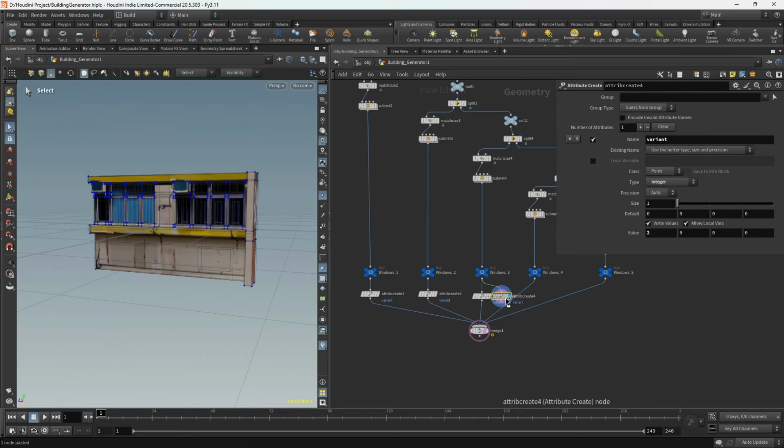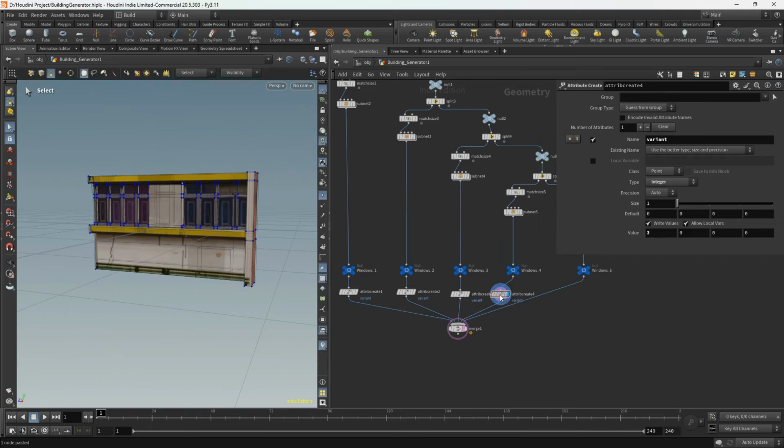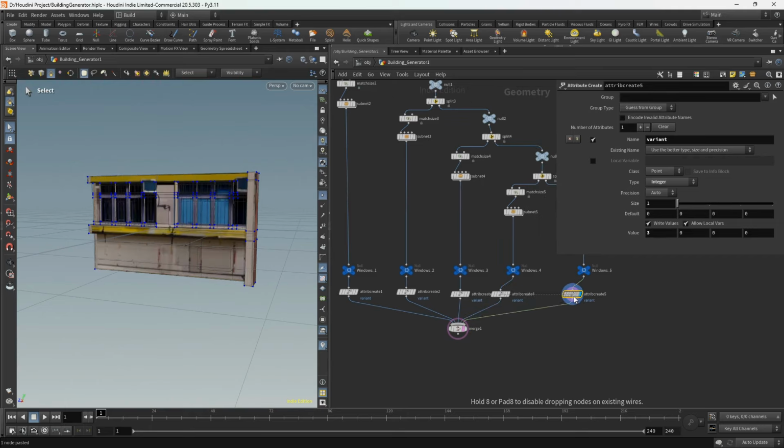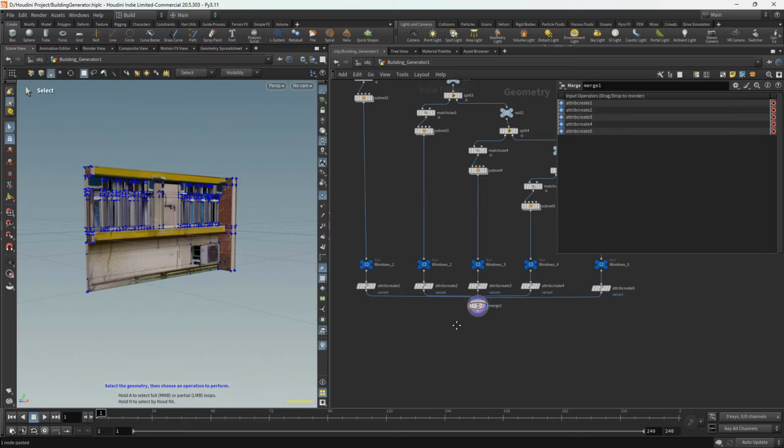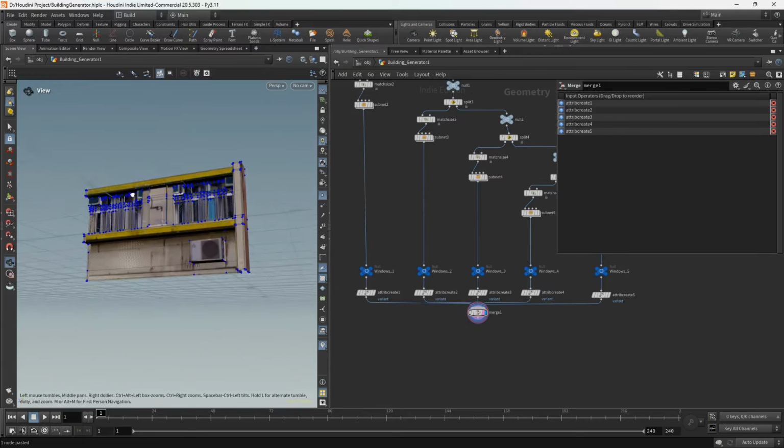Here value 1. Let's again copy and paste here to the next windows. Next value. Here also we'll change the value, and to our last windows let's add the 4. So we have 5 types of windows, 5 variations.